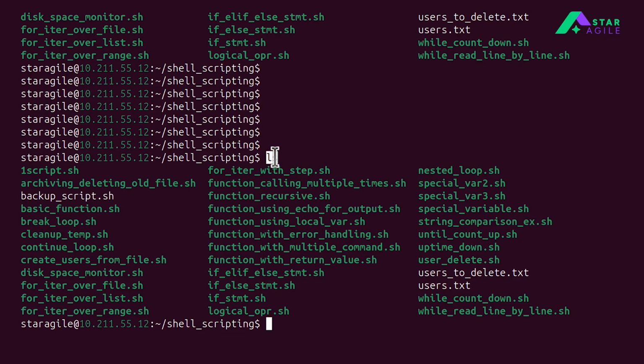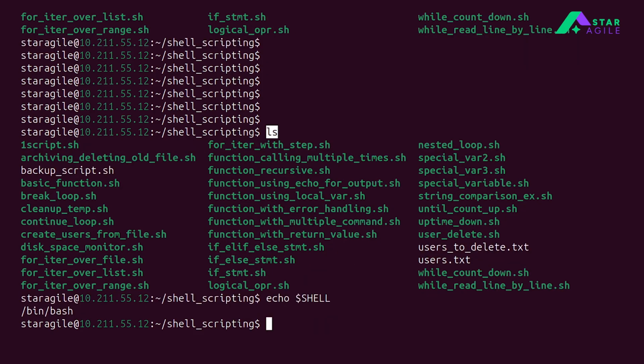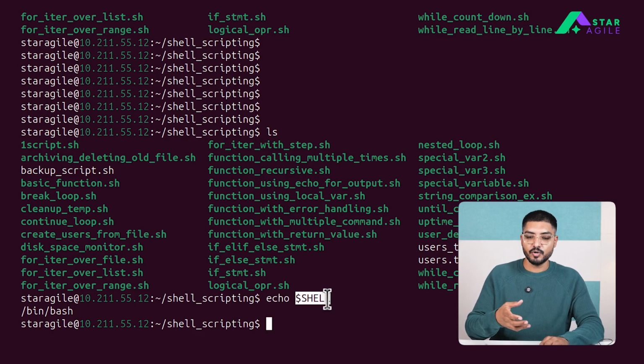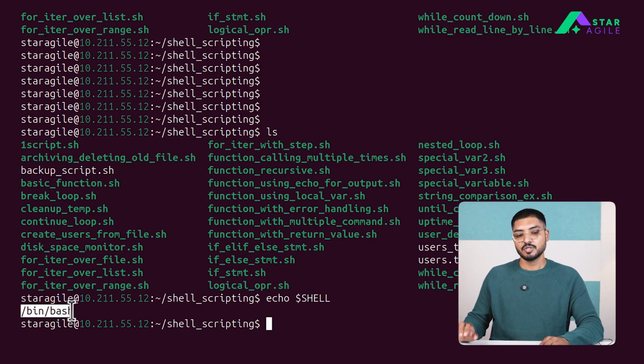If you want to see which shell I'm currently using, you can execute the command echo $SHELL. We'll be talking about what this dollar means later. I'll just give you a brief idea: it says that the value of the shell on which you are executing the commands right now is /bin/bash. This bash is nothing but a Bourne type of shell.